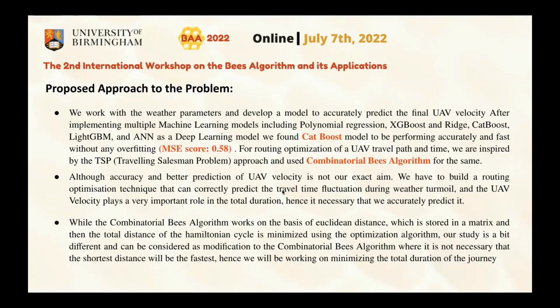So for the routing optimization of the UAV travel path, we are using the combinatorial Bees algorithm. Although the accuracy and better prediction of UAV velocity is not our exact aim, we should keep that in mind. The optimization technique can correctly predict the time fluctuation during weather turmoil, and the UAV velocity also plays a very important role in the total duration. Hence, it is necessary for us to predict it accurately.